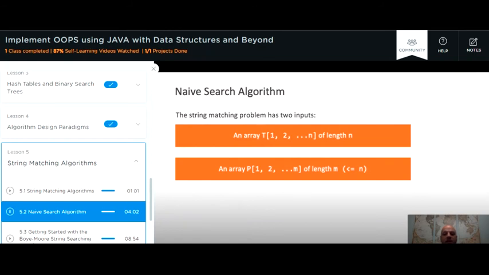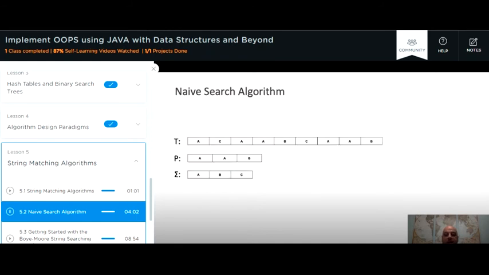The elements of T and P are characters from the same finite alphabet, usually called sigma. For instance, we may be searching in binary strings, in which case our alphabet is 0, 1. Or we may be searching in strings of lowercase letters, in which case our alphabet is a range of small letters from a to z. The character arrays P and T are usually called strings of characters. We're interested in finding occurrences of pattern P in text T.